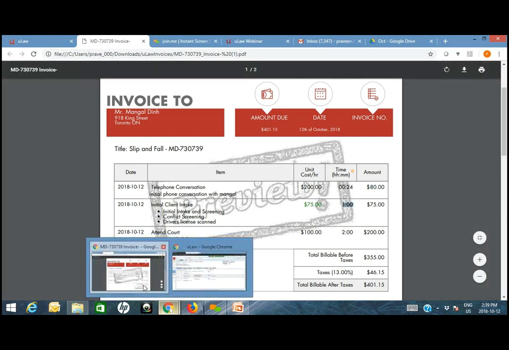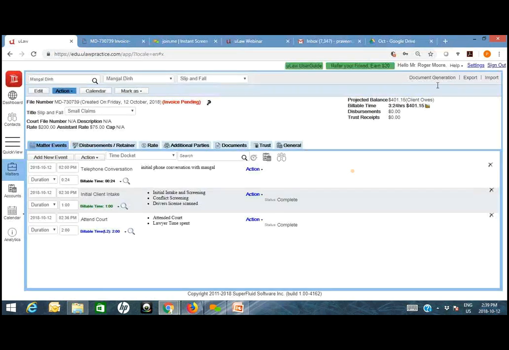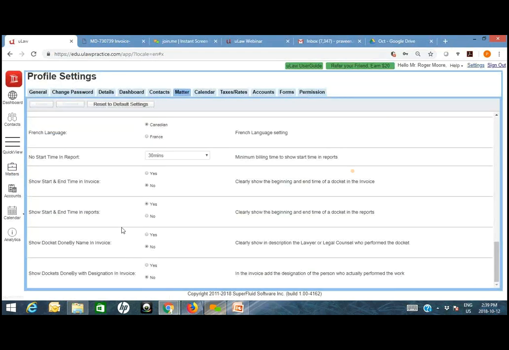So let's now go back and go into our settings. And let's just start by showing the docket done by the name. So Roger Moore, Sandra Bullock, as well as Amrit Singh. So let's say you want to showcase those names.